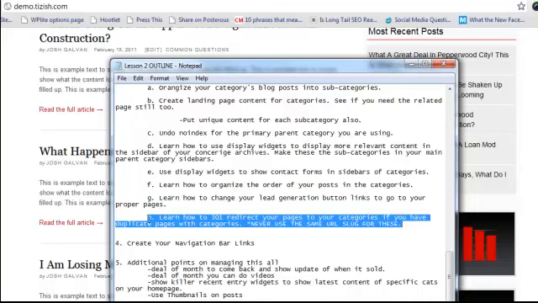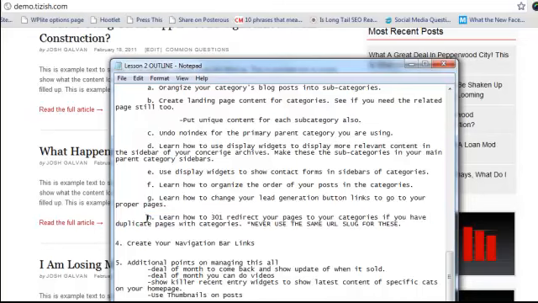So here's point number H. Learn how to 301 redirect your pages to your categories if you have duplicate pages with categories. And here's the key thing I need everyone to pay attention to. Don't stop paying attention just yet. Never use the same URL slug for these. Here's what I mean by that, alright?